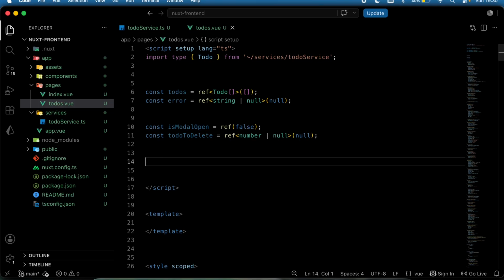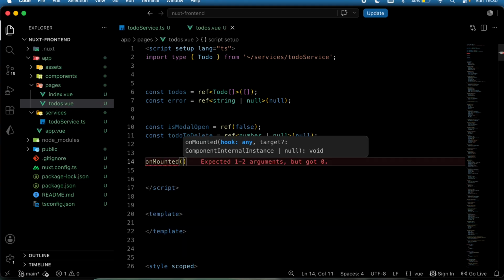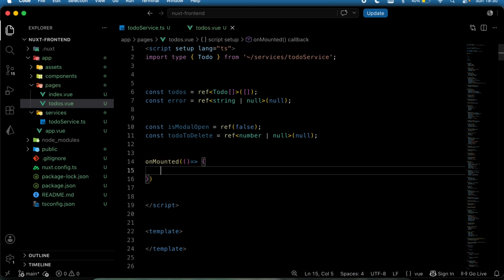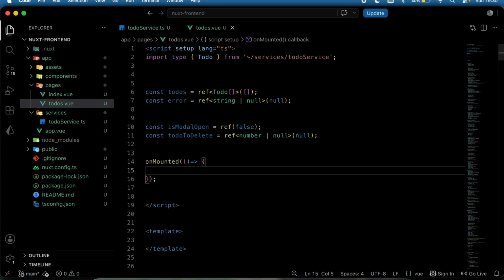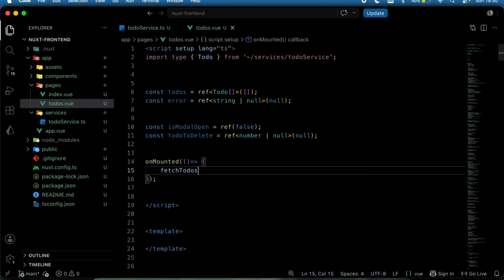So there's a method for us to use, onMounted, which is a lifecycle method. And within this, I'm going to call a method to say, whenever a user comes to this page for the first time, or if this component is mounted, I want to call fetchTodos, like that. And this method is going to be written right here, which is going to help us fetch the to-dos.